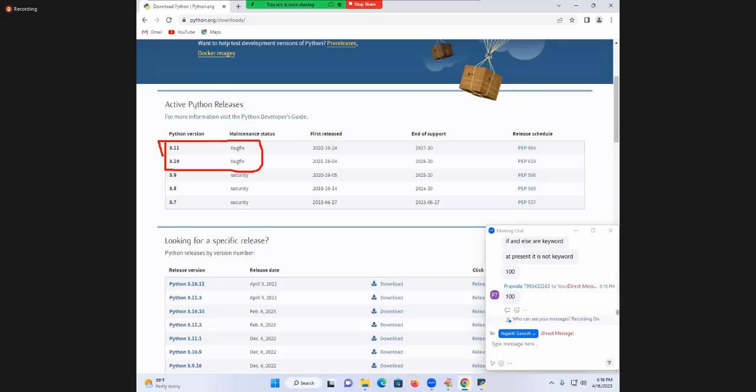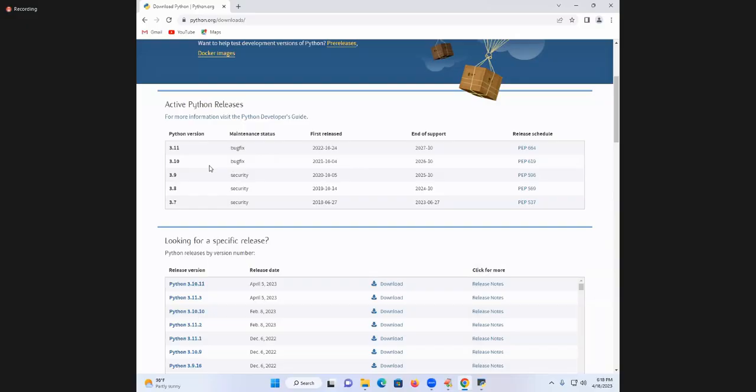Bug fixing stage. Anything is under bug fixing stage. If any new kind of keyword is being added, it is still not made a keyword. Once it is finalized, as what? Secured, then that thing will become a keyword. I hope you understood me, right?